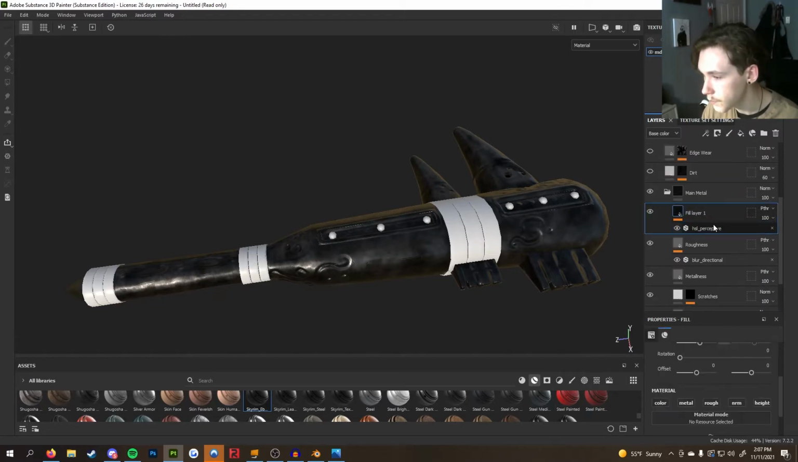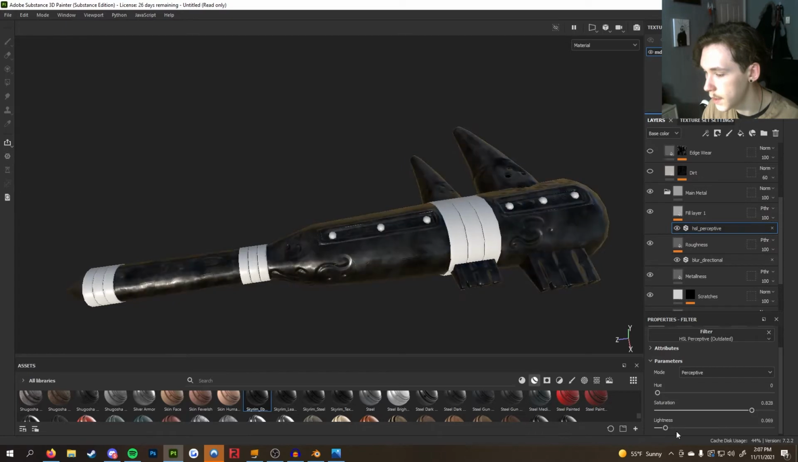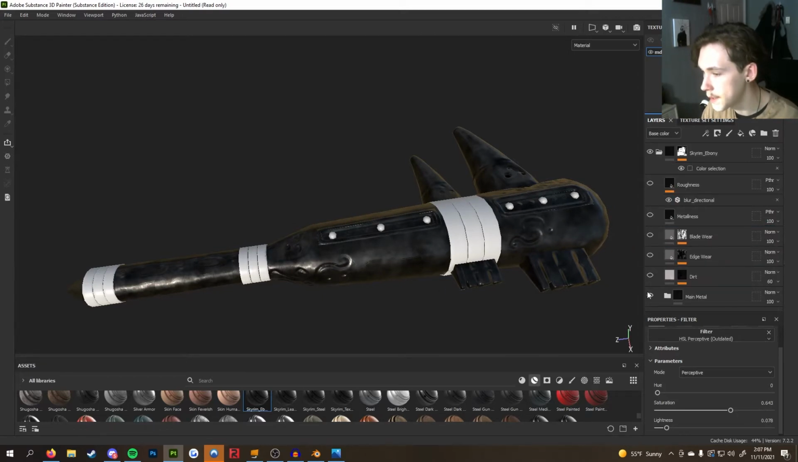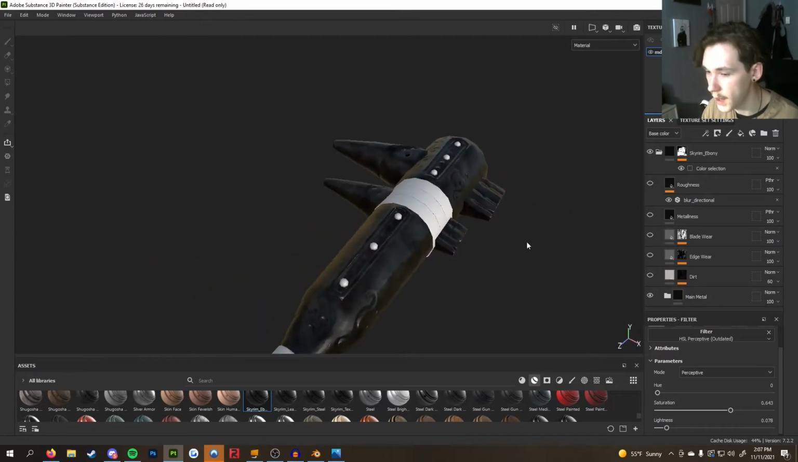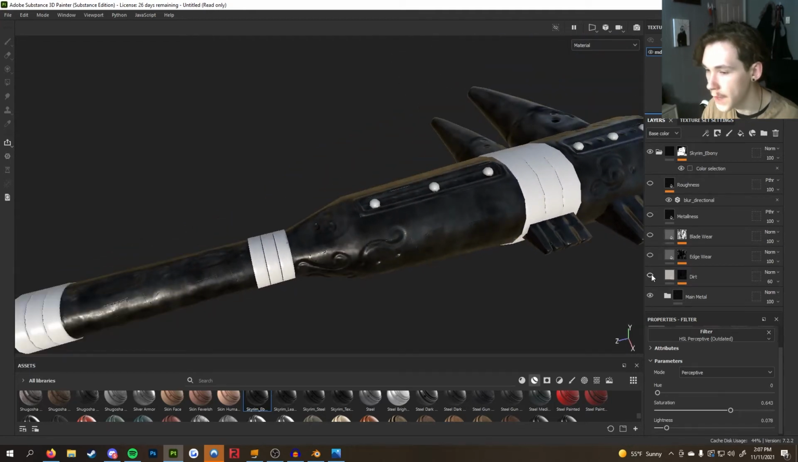So all I did was add an HSL perspective filter onto it, so I can change its saturation and its lightness. So I can make it a lot lighter, or I can make it a lot darker. I like it where it was. So that's that. Now that's the main metal. That's literally just the main metal, no bells and whistles. That's it. Now we're gonna add the dirt.